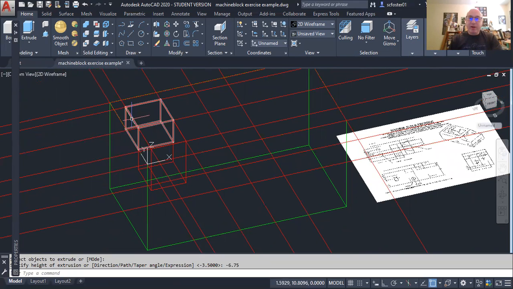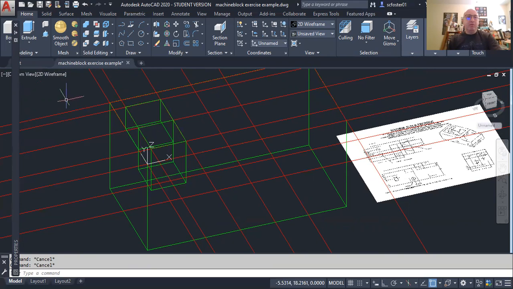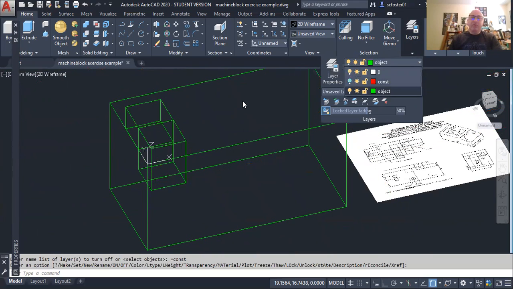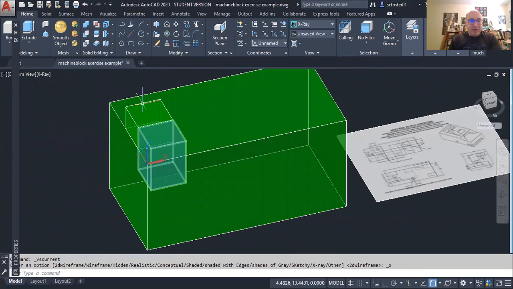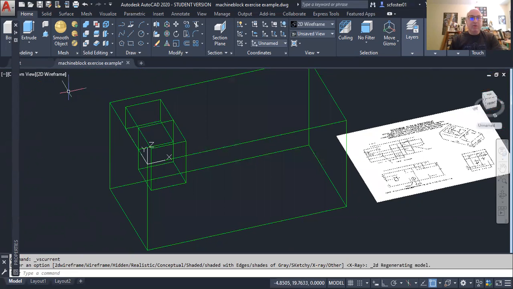Now, before I subtract these, I'm going to select these two objects. Select that, select that. I'm going to change to object, so they're on the same layer. That way I can turn off my construction line. I'm going to make object current by selecting it. And I'm going to turn off construction. If I change from wireframe to X-ray, you can see these two little pieces. It's kind of like a Jello mold. So I go back to wireframe because it's easier to work.